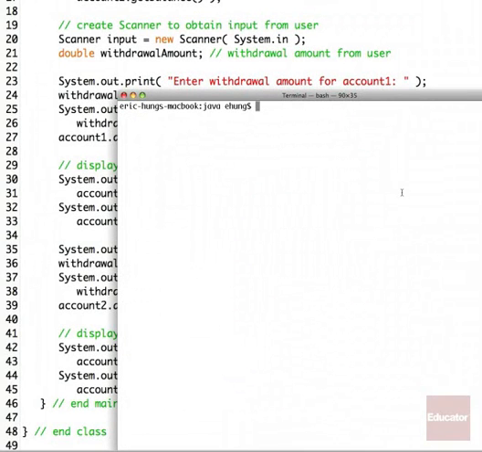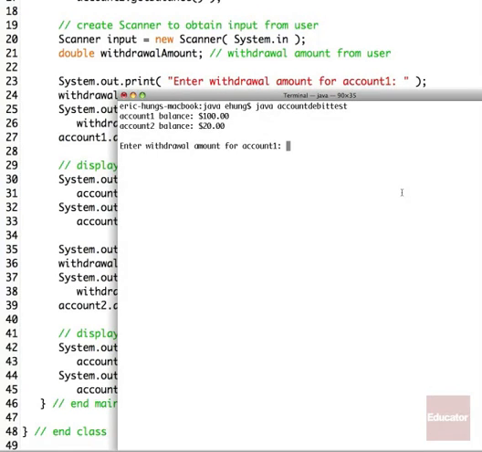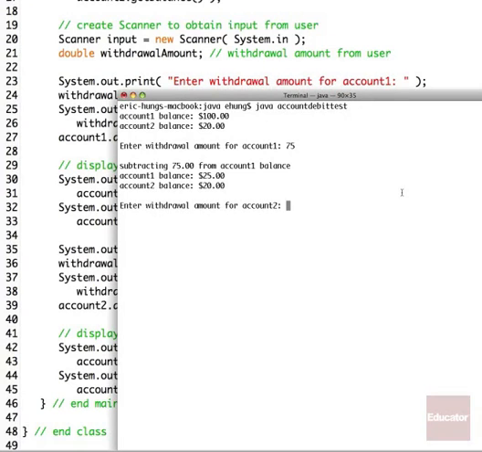At the command prompt, I'll clear the screen, and we are going to run the program, java AccountDebitTest. When we run it, we get our initial balances, 100 in the first account, 20 in the second account. Now it asks, enter the withdrawal amount from account 1. Okay, let's say that we want to take out 75. It subtracts 75 from account balance 1. We end up with 25.